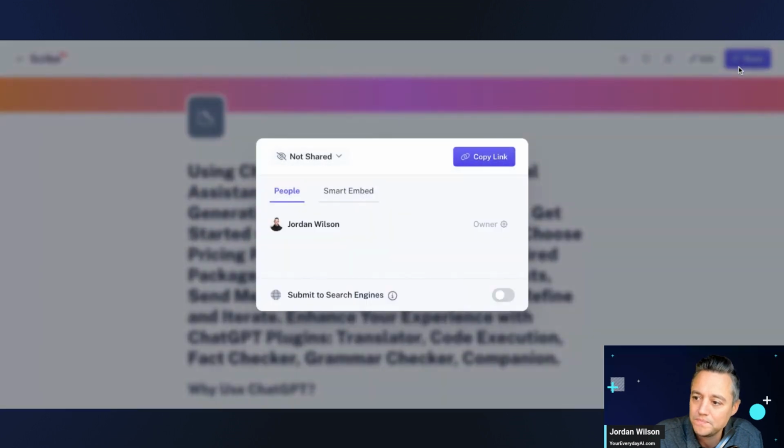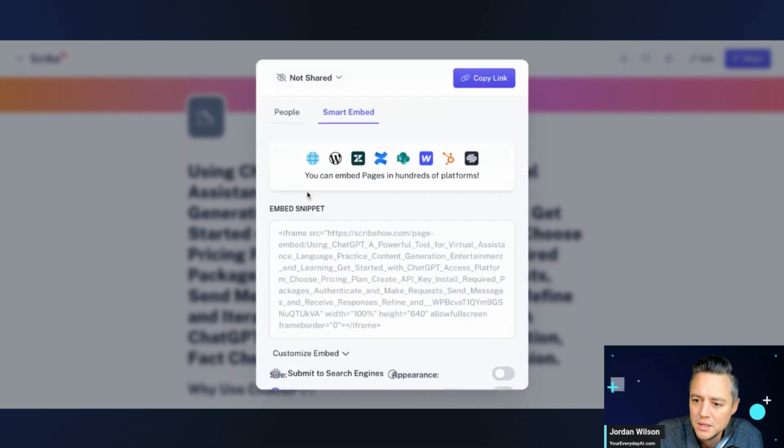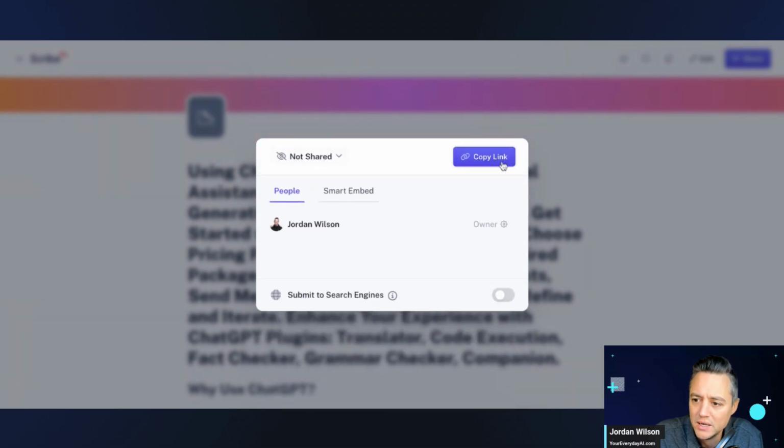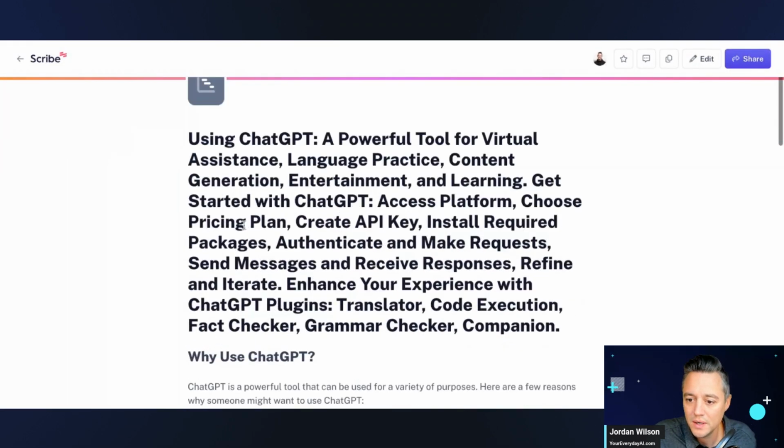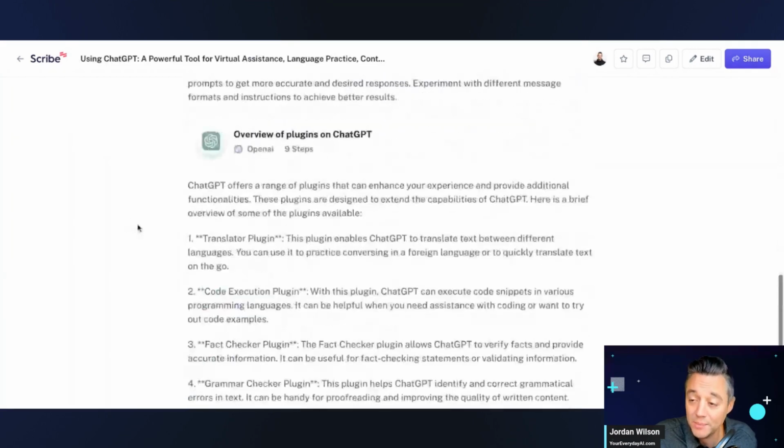And then I'm going to click share. And then I'm going to click, let's see. Okay, you can embed it. I'm going to click copy link. We're done. Let's just view this little document here. All right, so we just created a document with this as well.